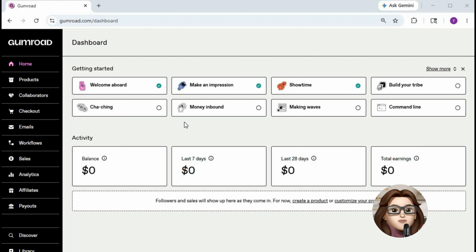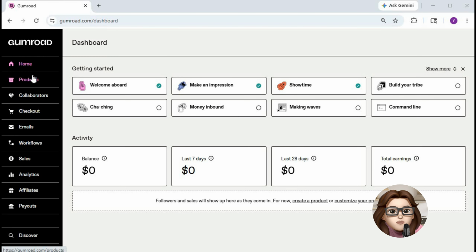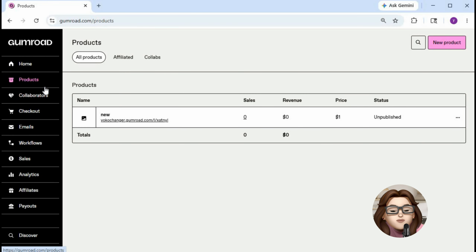In this tutorial, I am going to show you how to fix products not publishing on Gumroad. First, open Gumroad in your browser and sign in to your account. Once you are inside your dashboard, go to the Products section. Now open the product that is not publishing correctly.